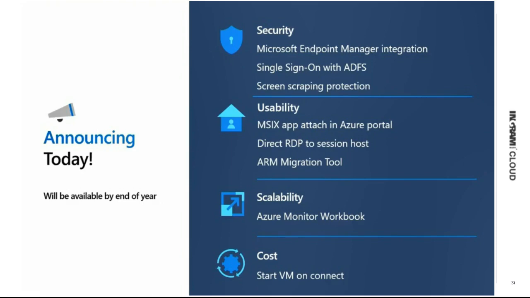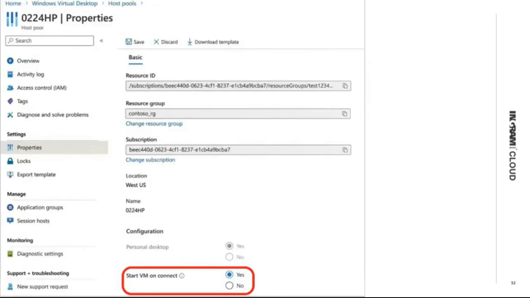So just before I wrap up this WVD L100 webinar, I'd like to give you a quick glimpse of the upcoming cost-saving feature, Start VM on Connect. You can see at the bottom, the red box, the Start VM on Connect option is highlighted, saying yes. This is going to be one of the properties for the host pool.